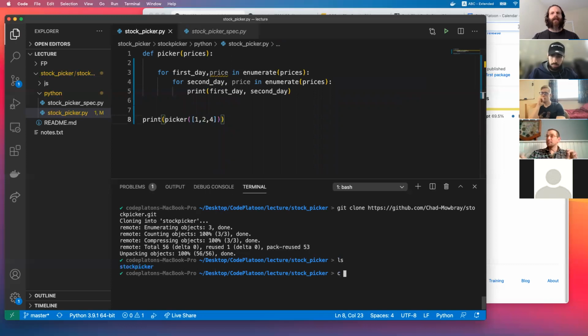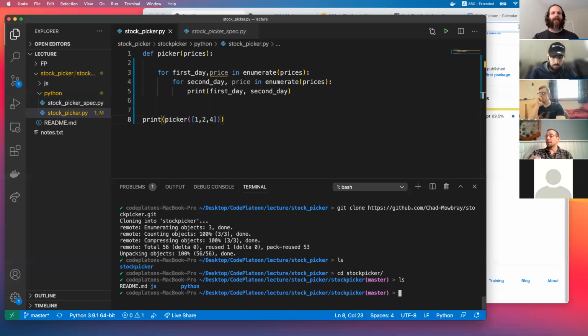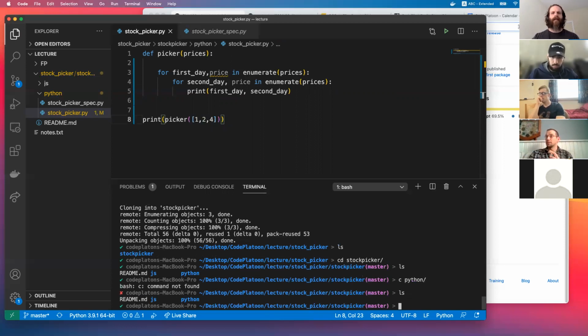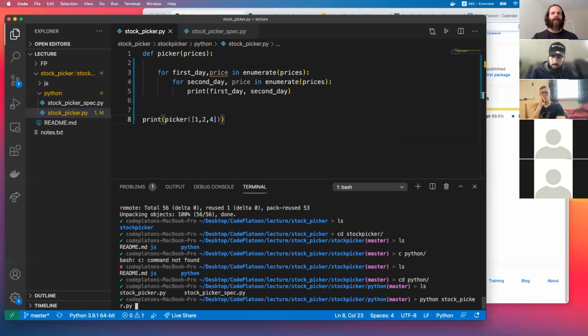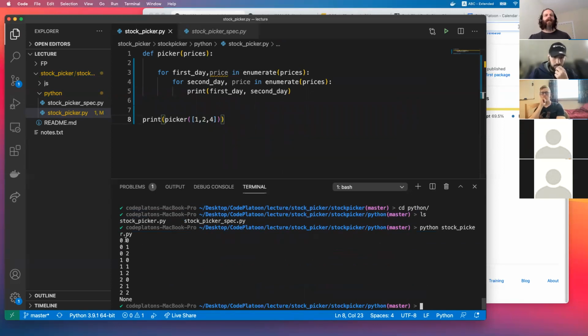All right. And we'll go ahead and run the stock picker. So py clones. All right, so my array, I get 0, 1, 0, 0, 0, 1, 0, 2. And then I get 1, 0, 1, 1, 1, 2, 2, 0, 2, 1, 2, 2. So that makes sense. I'm going over every single element. So I'm now capable of kind of accessing all of the information that I need.